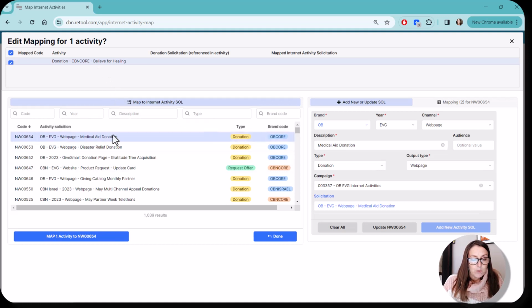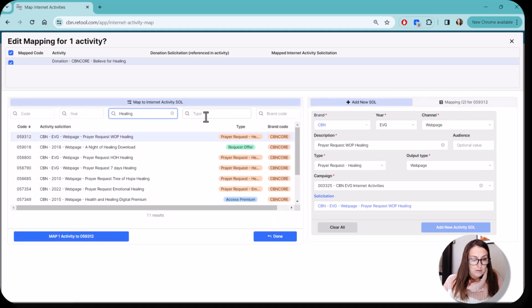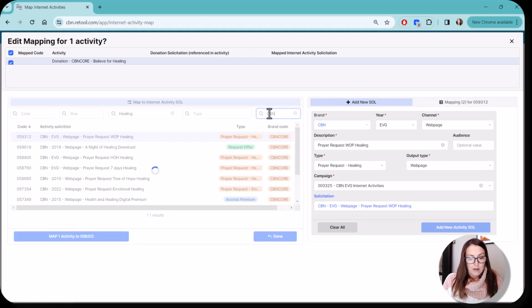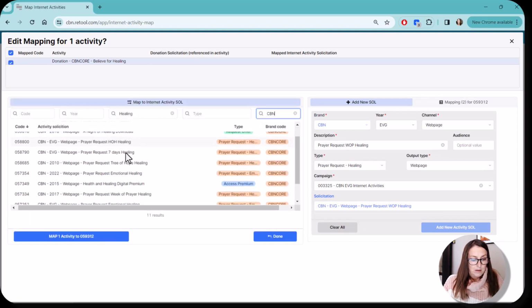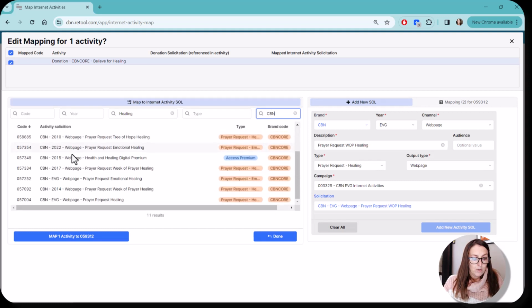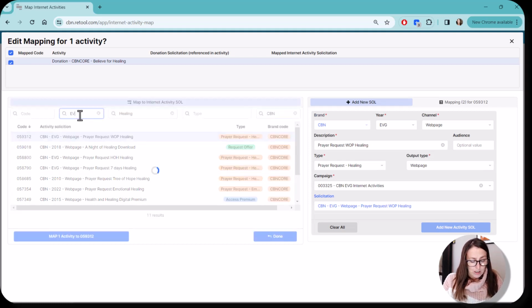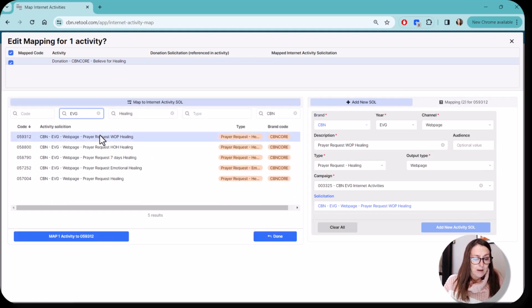and down here is where we're going to select the solicitations to map it to. So I can go ahead and search for healing. And we know we want it to be CBN. And there's a bunch of them with different years. So if we want to go ahead and just make it a generic year, we put EVG in there, and that means evergreen. And here we've got several that have come in.